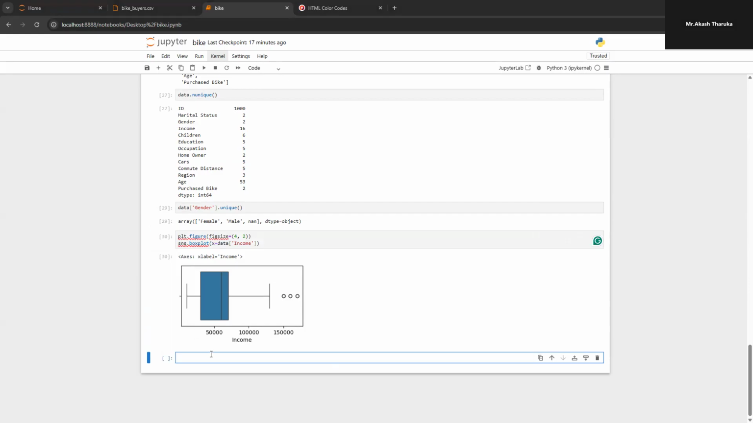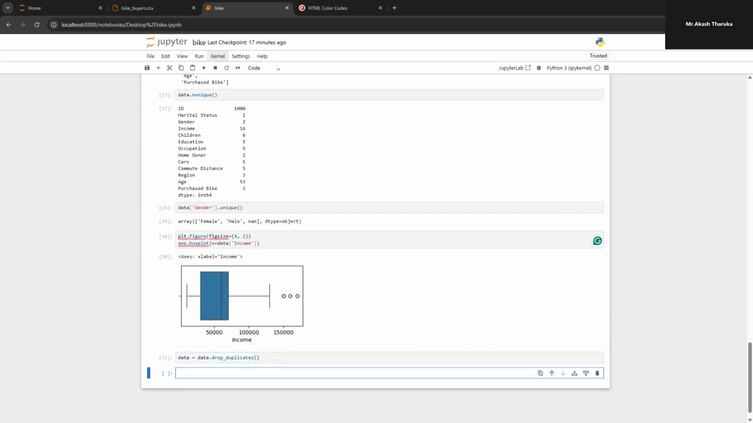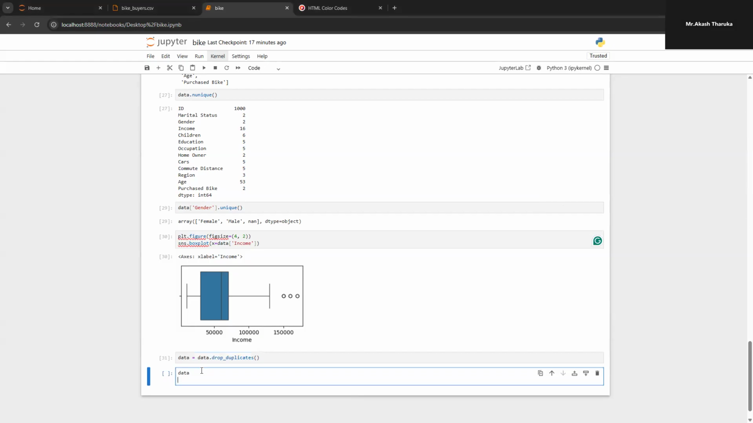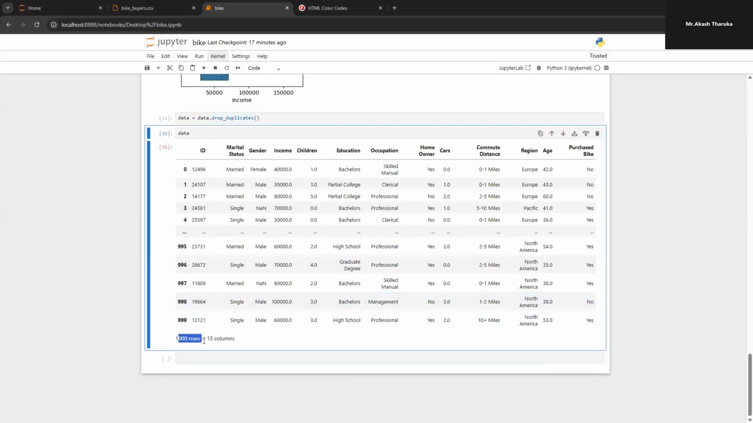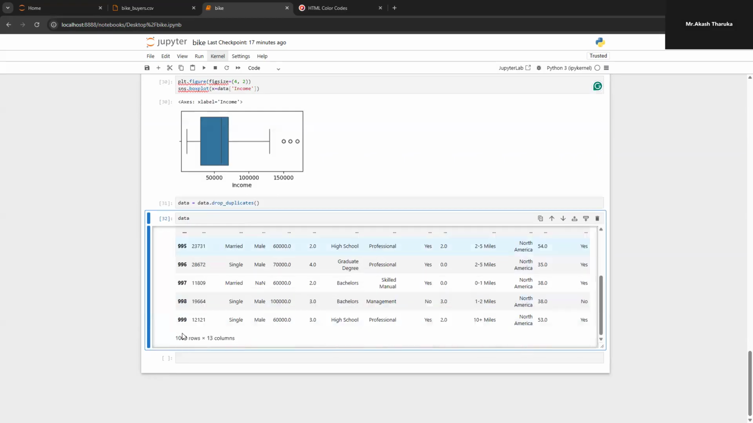You have to remove the duplicate data. So if you want to remove the duplicate data, this is the command that you write. Data equals data dot drop_duplicates. Then when you run this, all the duplicates will be removed. Then if you print the data one more time, all the duplicates will be gone. So in this case, we still have 1000 rows because there were no duplicate data. But if there were duplicate data, the number of rows would change.